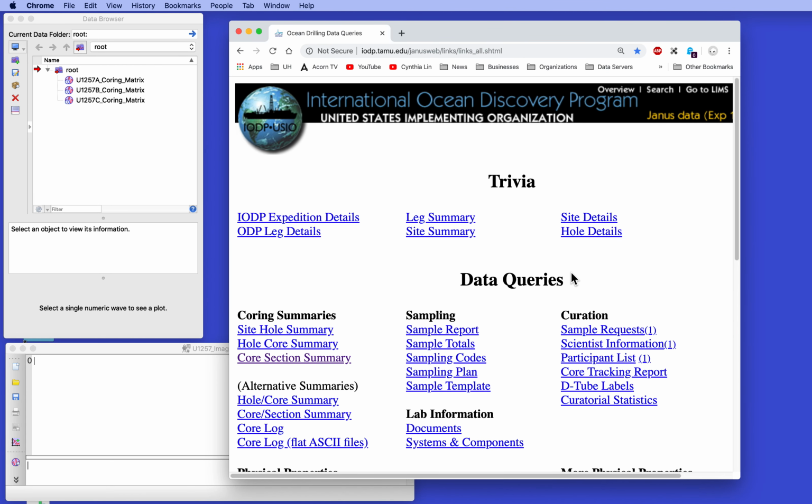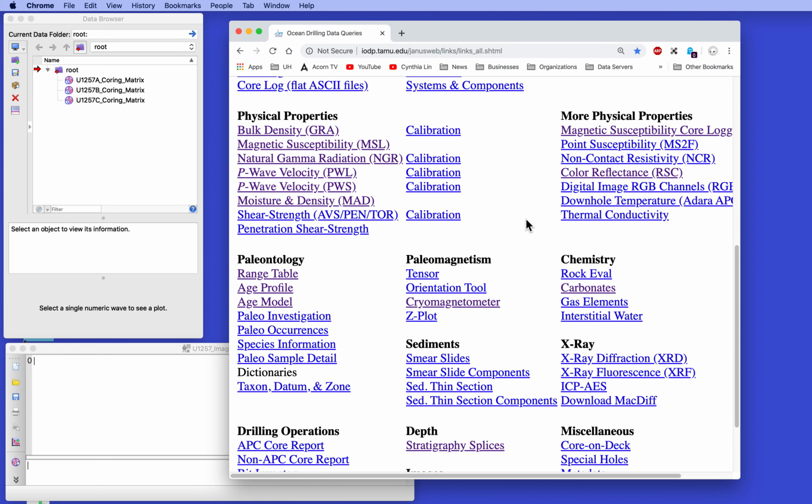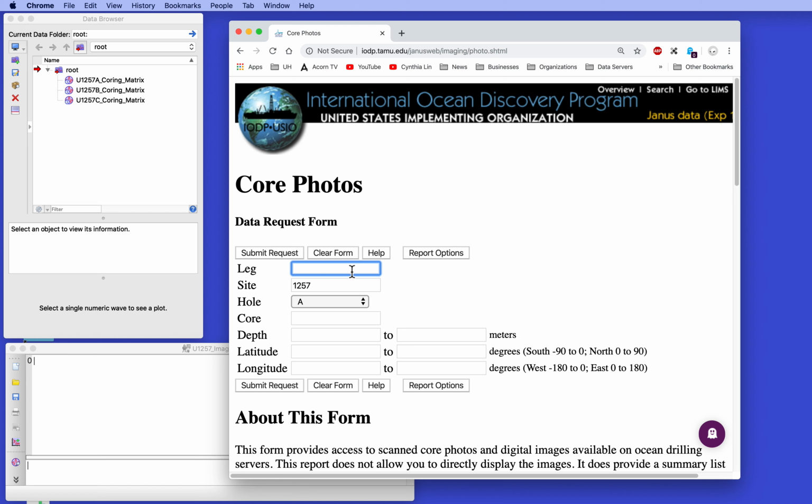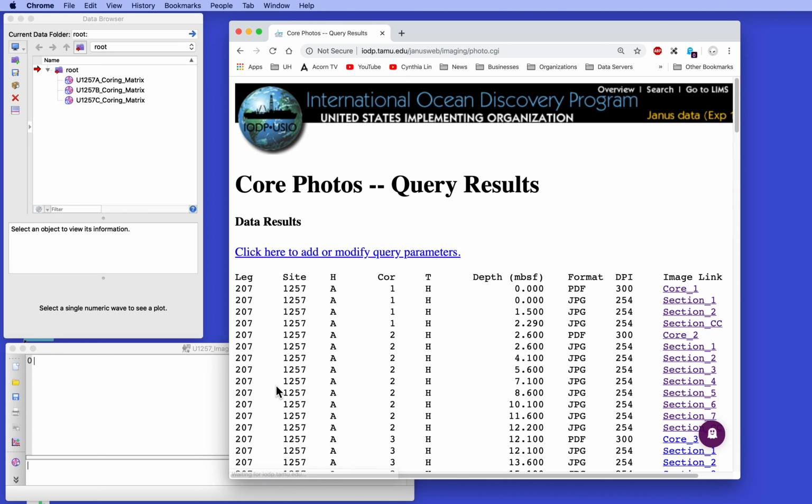I've got the data queries page from the Janus online database open. I'm going to scroll down to core photos. I'm using site 1257 hole A for an example. We're going to submit the request. And here we go. We've got the images.